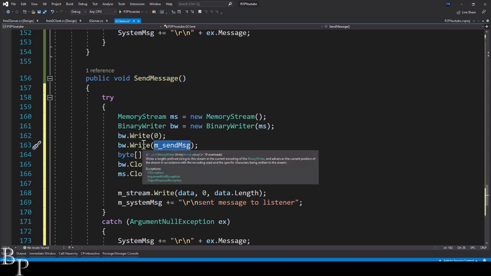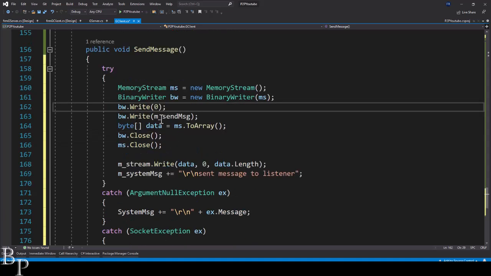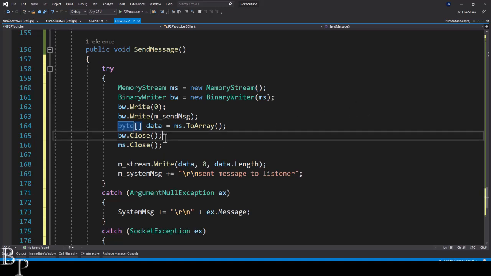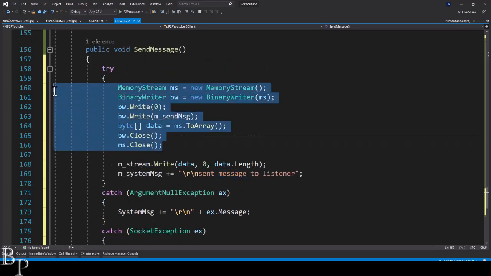We then use the binary writer to write the message to the stream. We then call the stream's ToArray method to get a byte array back, just like before when we were doing all that crazy stuff with the encoding and decoding. We then close both of these. You really should do a using, I just didn't. And we write that to our stream, which is going to our server. And of course we put the system message information in there. Very short one. I think this is the shortest one we're going to do.